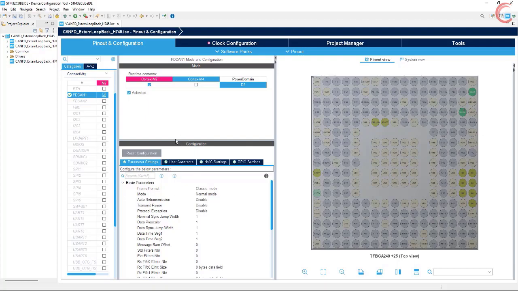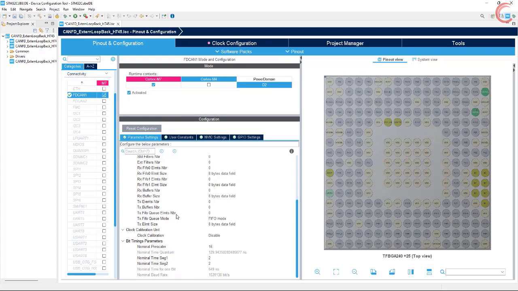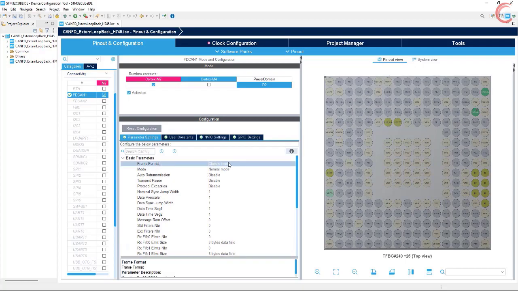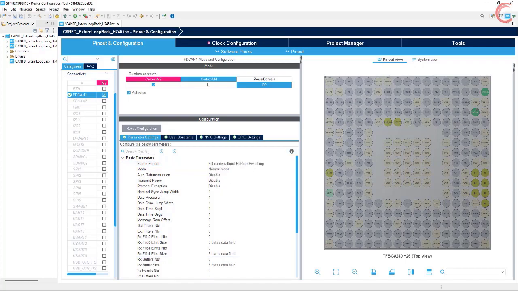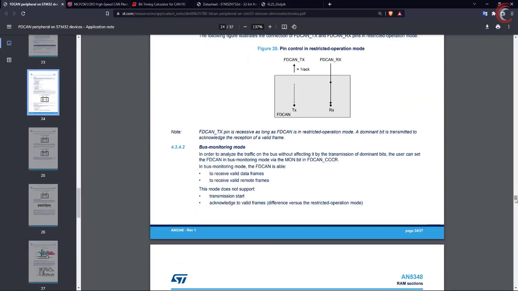Now we have the configuration part, and if you notice, this does not look like what we did in regular CAN. There are a lot of additional things, but we will take a look at them all. First, let's see the frame format. The CAN FD is backward compatible with the regular CAN, and if you wanted to use it as the regular CAN, you select the classic mode here.